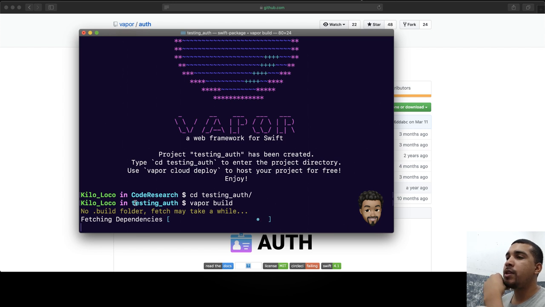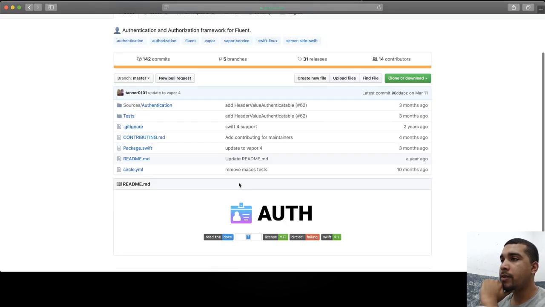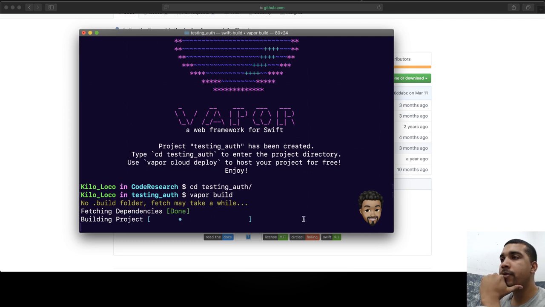Let's see if we can do this. Actually, I know what I'm gonna do. I'm going to see if we can build an API one. And then what I'll do is I'll do the vapor update and see if that works. If this one works, then we can try to do it on another one as well and see what happens there. But this one does look like it should be up to date. It might not be using the correct keychain or something like that.